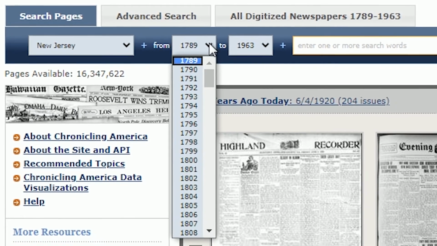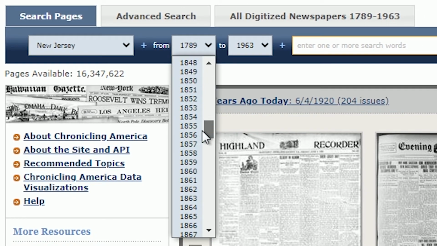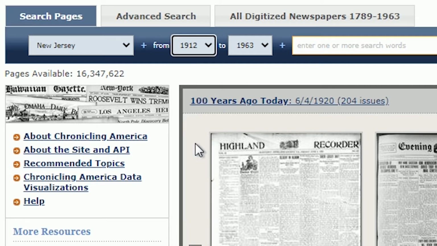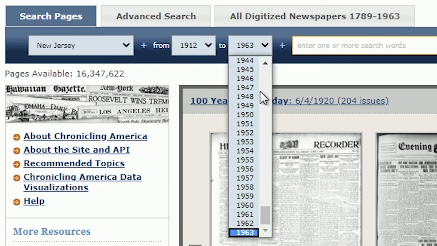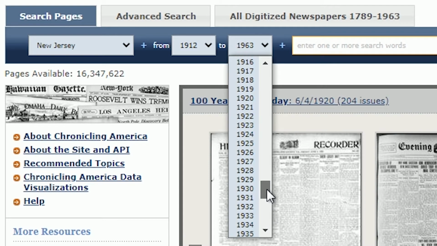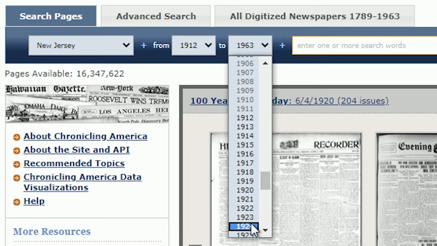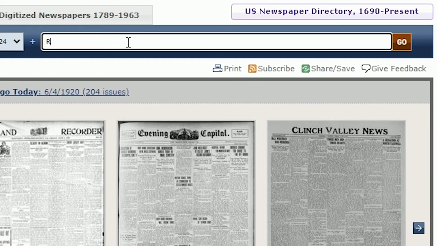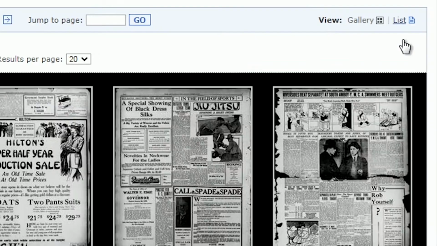Using the From and To drop-down menus, choose a range of years in which you'd like to search. As of June 2020, our oldest issues were printed in 1852, and our most recent issues were printed in 1924. In the search bar, enter your keywords. In this video, we will use the keyword Rutgers. Click the red Go button to the right of the search bar to begin your search.